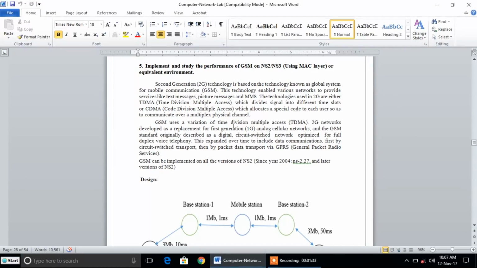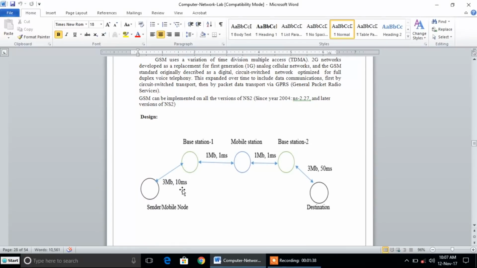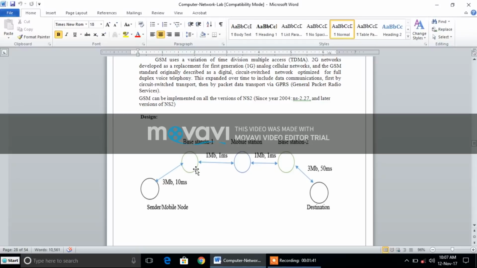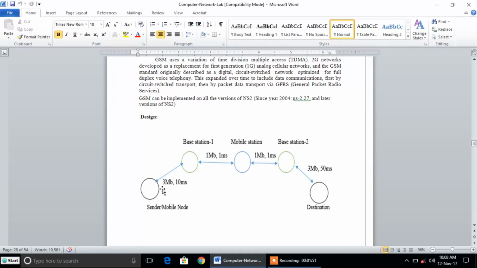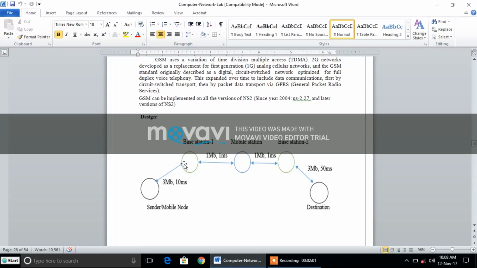We are just creating the environment of 2G technology with the help of the topology shown here. I am considering five nodes in our topology. The first node is called the sender node, and the last node is called the destination node. You can assume this as one mobile device, and this as another mobile device. If this mobile device wants to communicate with that mobile device, it has to go through its BTS, that is, the base transceiver station. If the destination is very near, the neighboring destination BTS will communicate directly, and it reaches its destination.